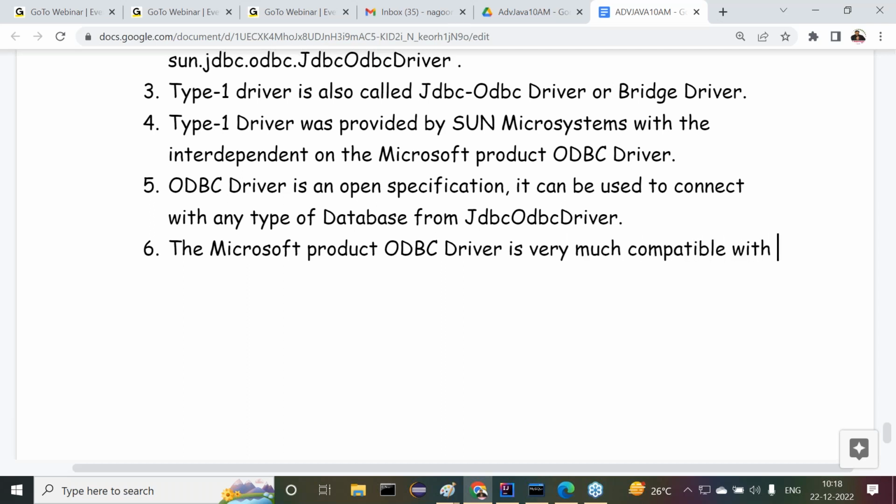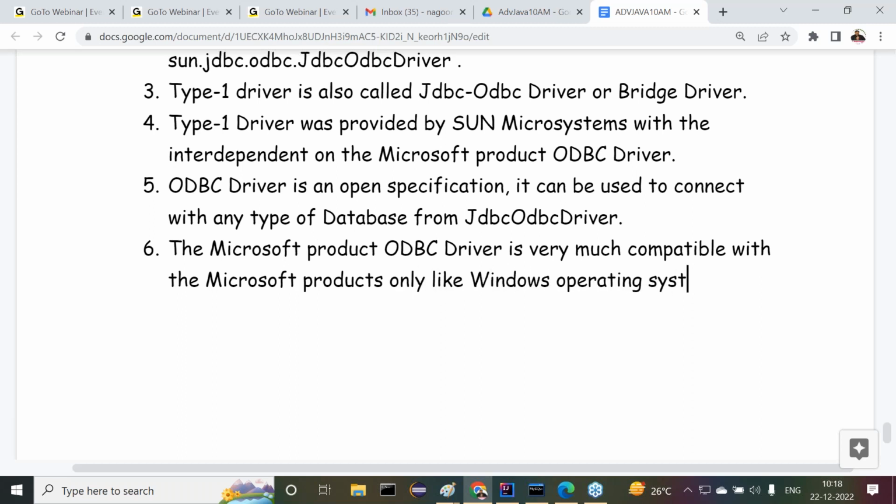compatible with Microsoft products only, like the Windows operating system. Indirectly, what I'm telling now, the ODBC driver is very much compatible with the Windows operating system only. It may not be compatible with the Linux operating system. It may not be compatible with other operating systems. Now, due to this reason, what conclusion are we able to draw? The Microsoft product ODBC driver is very much compatible with Microsoft products only, like the Windows operating system.